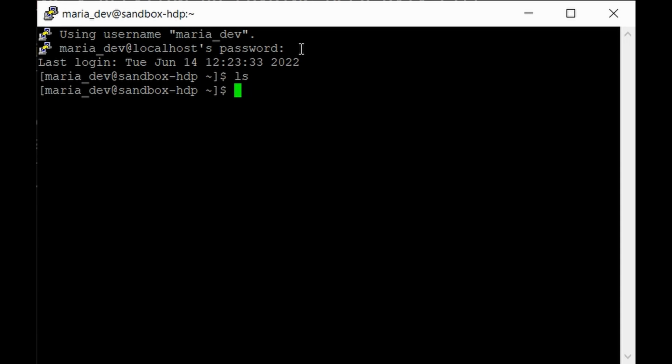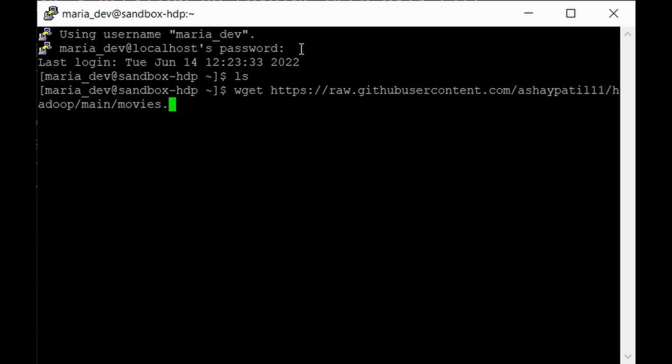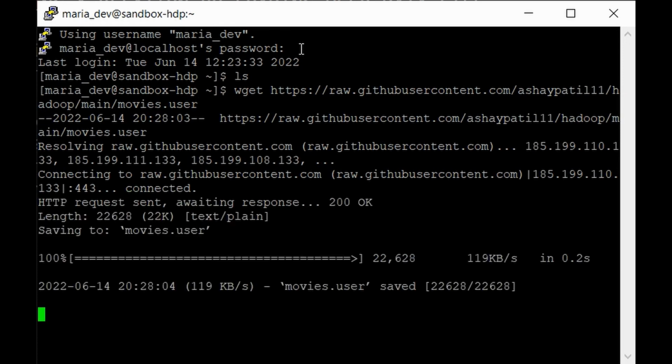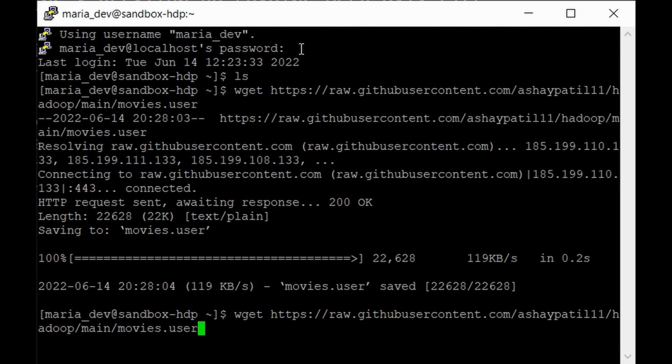For that, just give wget https://raw.githubusercontent.com/ our username is Patil11/Hadoop/main/movies.user. So this is our user data file. If everything looks good, just hit enter. The next command will be pretty much the same. Just press the up arrow, and instead of movies.user, give the script name.